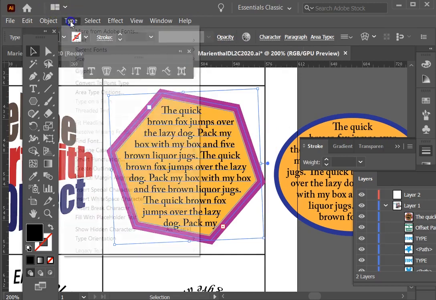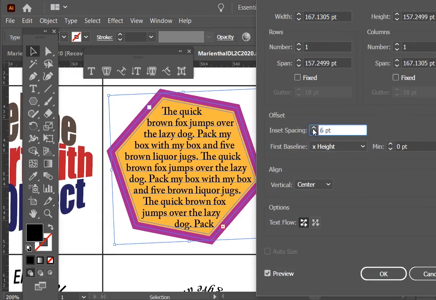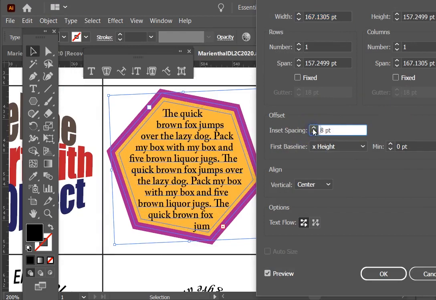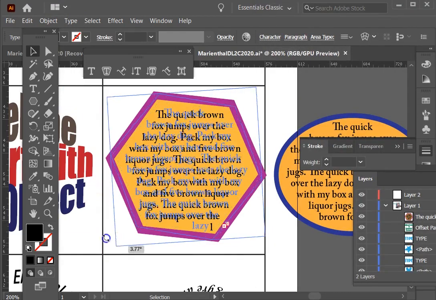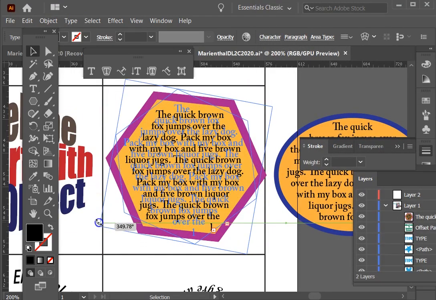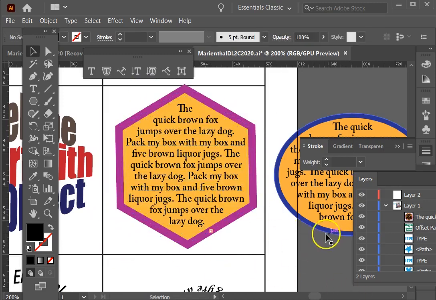And I'm going to go back to area type options and give that just a little more inset, because I have such a fat line. I might just try to keep dog in there. Lazy dog, about there. Okay, so that's how you do area type, and that's how you change the color of the fill and the stroke, and how you keep the type from running into your stroke.